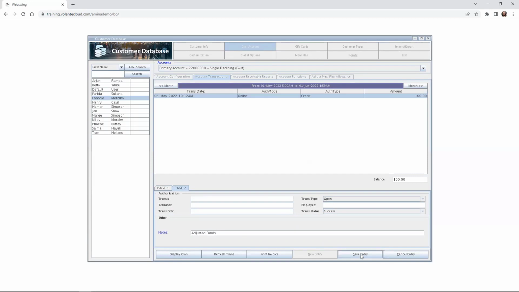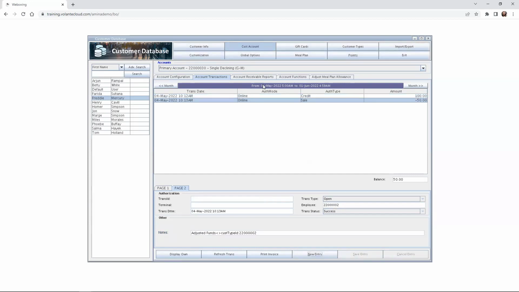Press Save Entry at the bottom of the screen and you will see a change reflected in the transaction history area as well as the balance on the account. And that's how we manually adjust funds on customer accounts.